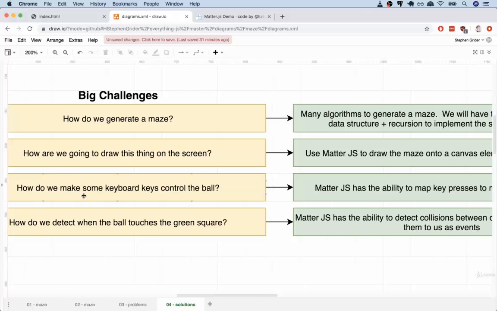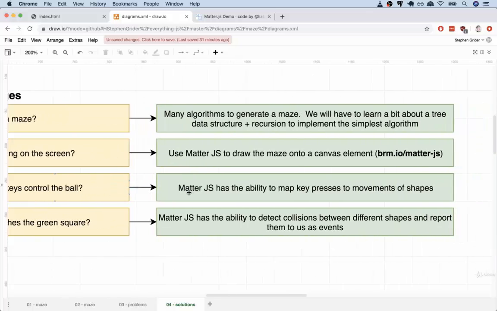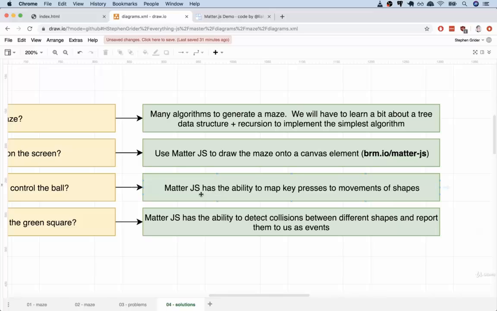Next up, how do we actually have the keyboard keys control the ball? Well, we're making use of Matter.js, and this library has the ability to map some key presses to the movement of some shape or element on the screen, being drawn by this library.